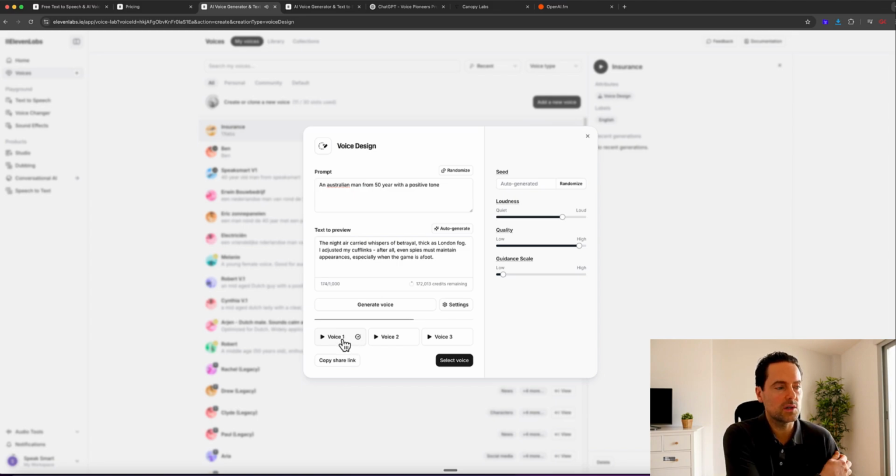I think I'm just going to go for this one for the sake of the demo. But if you don't like these three options, just press generate voice another time and you get another three options. And in my experience, every time I use this, within like 3 tries, I always had a suitable voice that's like, oh, okay, that's pretty good for the use case I use it for.